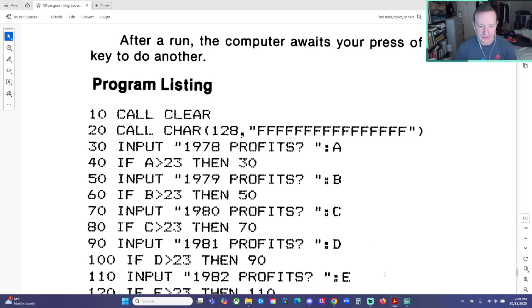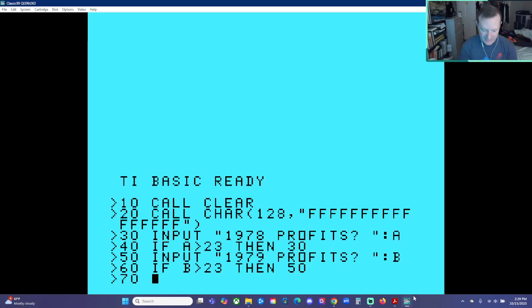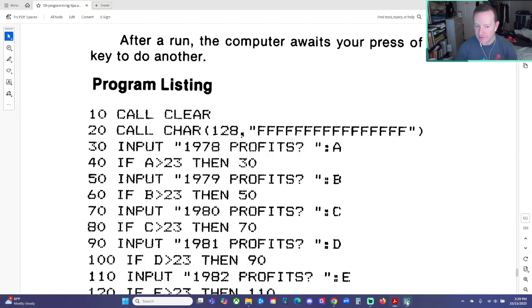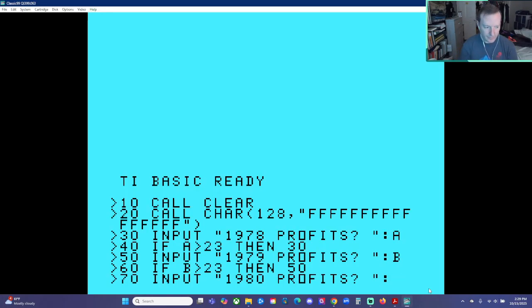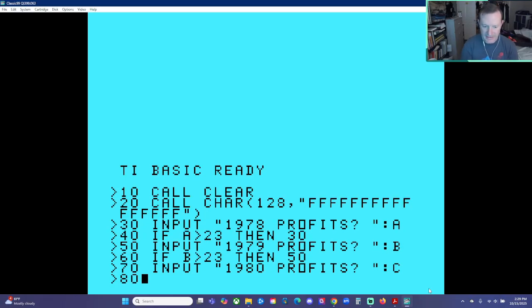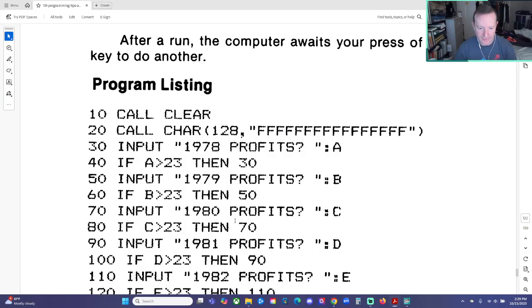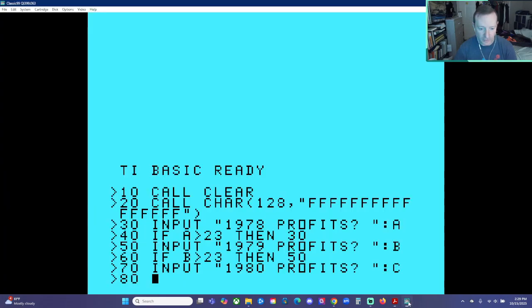70. Input 1980 profits. And we're going to call that C, I believe, yep. 80. I know there's a pattern here, but I'm just checking at every turn. I only want to type this in once. If C is greater than 23, then 70.